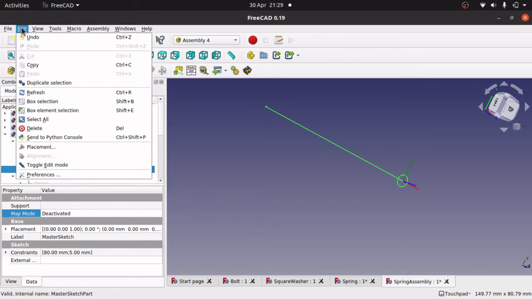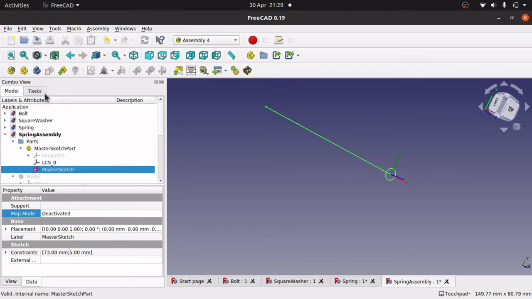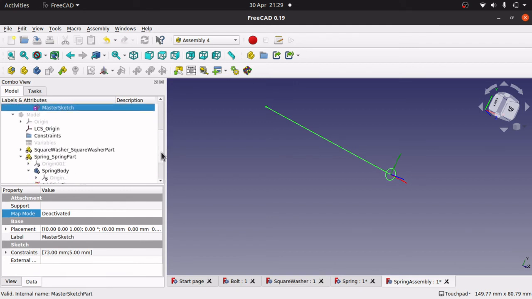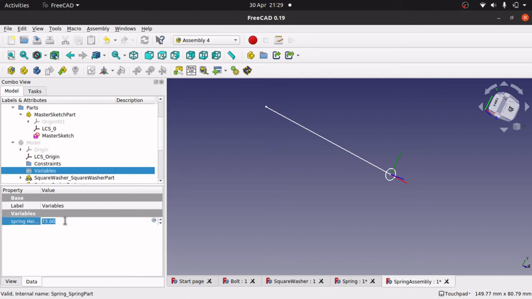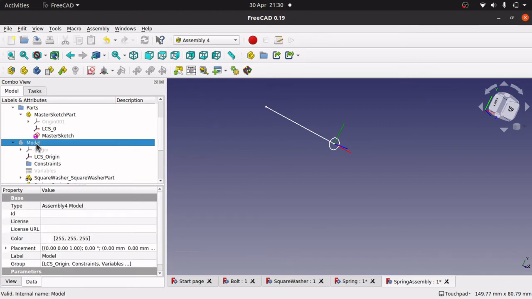So let's edit. We can see the refresh is available. Hit refresh, and that has moved. So we know that is moving. And we can check that by coming down to the variables. Change the spring height to 40. Clicking off, and that has moved. So we know that's working. It's just not updating, but that will be updated once we get it into our model.